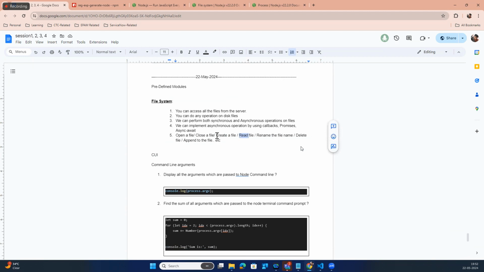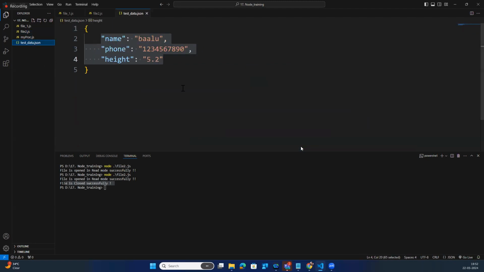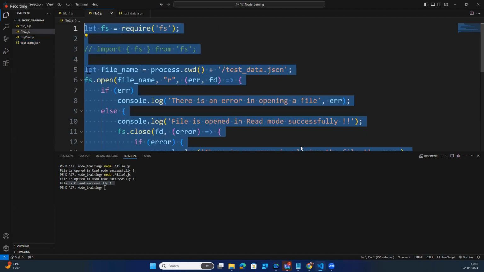Let's go with reading a file. We will come to creating a file later. First of all, let's go with read file. Read file in the sense, for example, let's say there is a test_data.json. This is my file. I want to read the contents of this particular file. So how can we read the file?